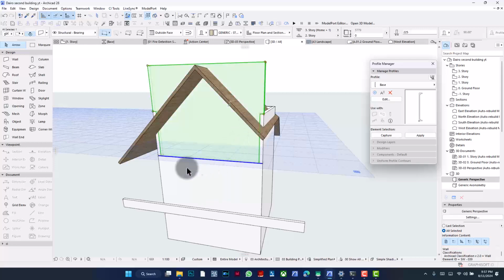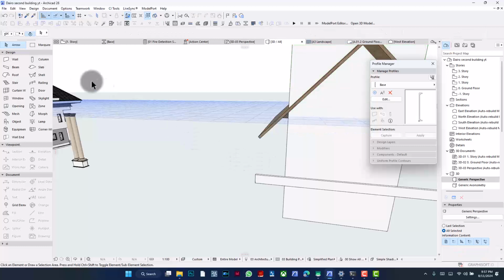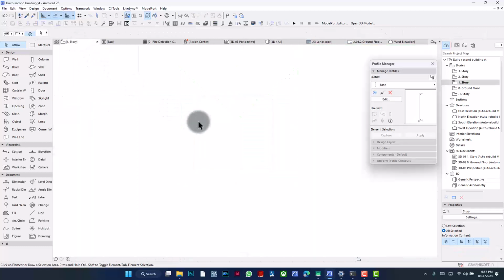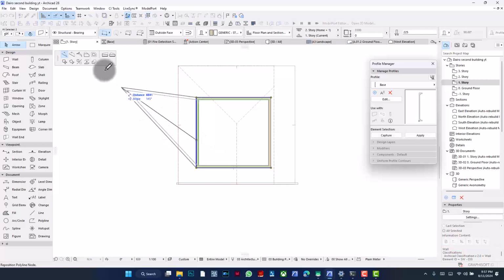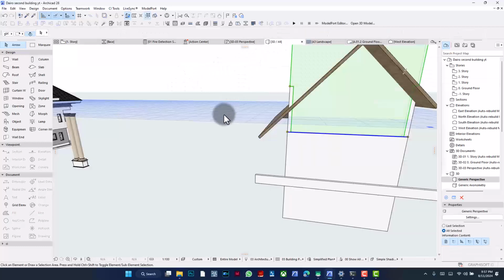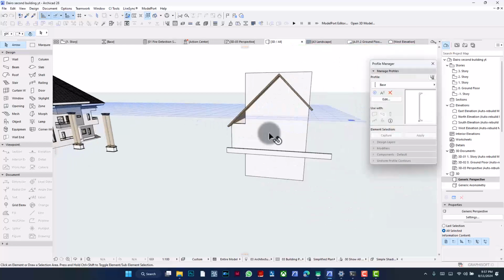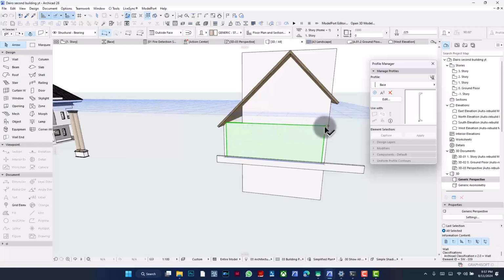Then I think I'm going to just adjust on the first story. I'm going to adjust this wall to come out a bit more, maybe to around here. Yeah, this seems to work. Then I'm going to select this wall.